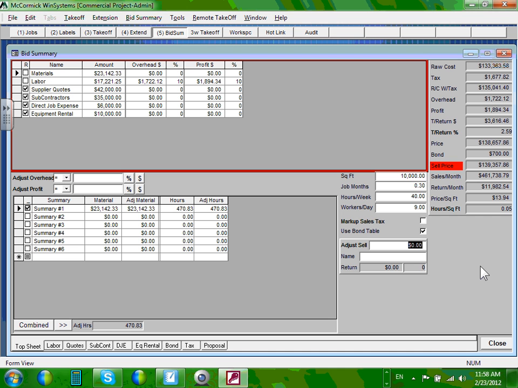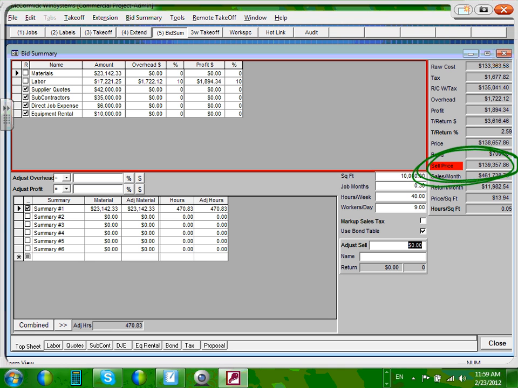Cool. What's the price of your bid right now? 139 for me. I don't know what it is for you guys. Any questions, guys? So this is it. We're all after this little number here. That's it. That's your selling price.